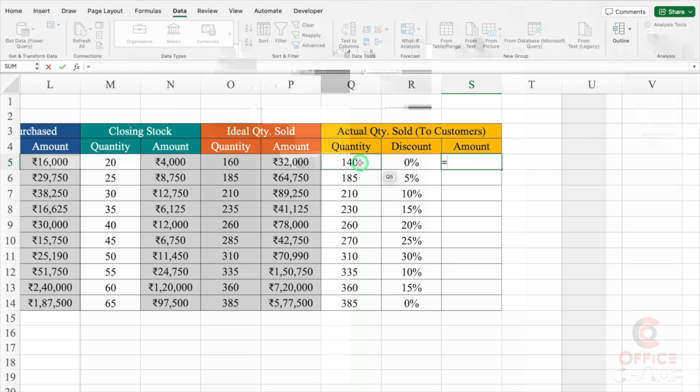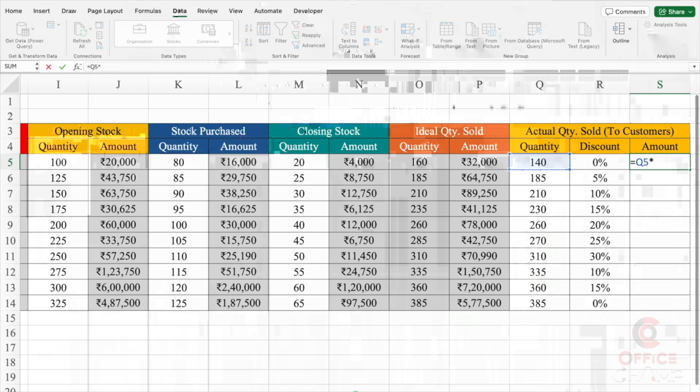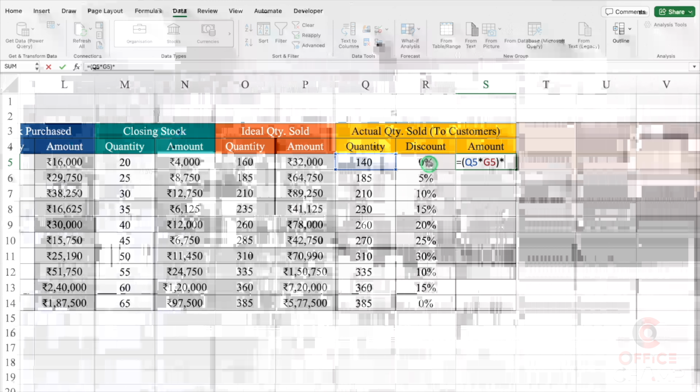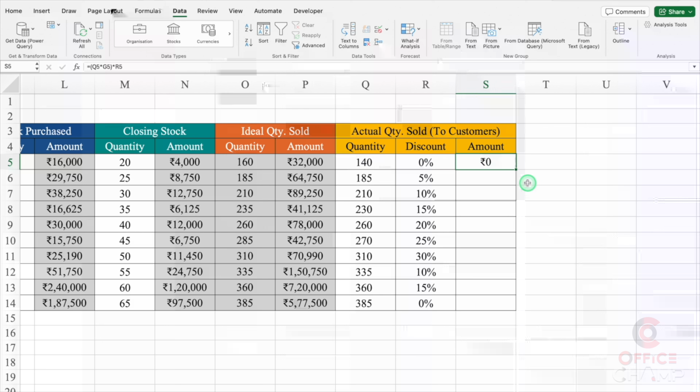Now I'll come to amount and will insert my formula and the formula will be equal to. We'll click on actual quantity into. We'll come to left hand side and we'll click on selling price. We'll take this in bracket. We'll come to the end into. We'll come to right hand side and we'll click on discount percent and we'll hit enter. So we got rupees 0 because there's no discount. And this is our half formula.